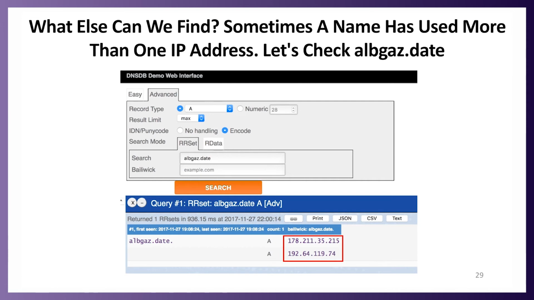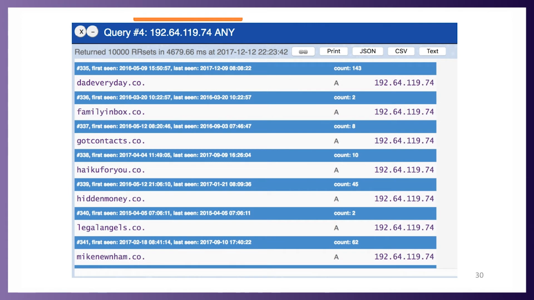What else can we find? Well, sometimes a name may have used more than one address. So in this case, let's check albgaz.date, one of the domains we found. If we search DNSDB for it, one of the results that we receive is albgaz.date pointing at two IP addresses, the 178.211.235.215 address, but also a new address, 192.64.119.74. We can then go ahead and look at it as well.